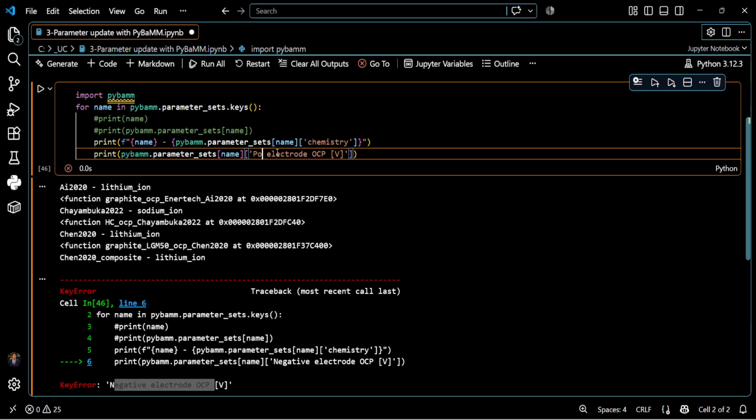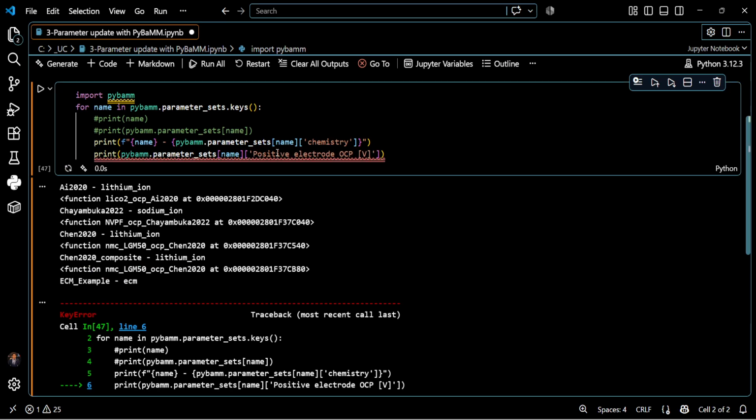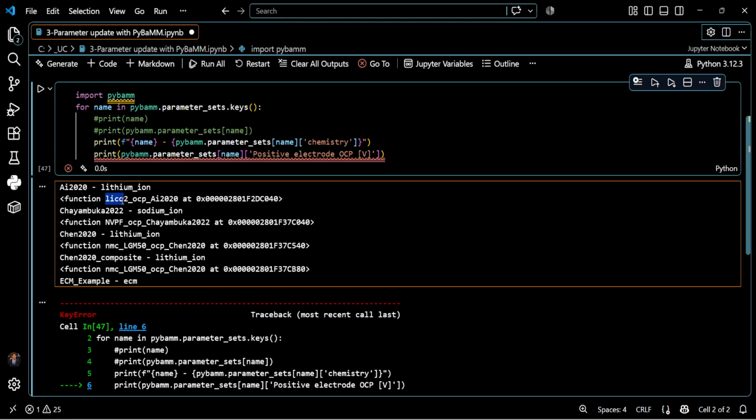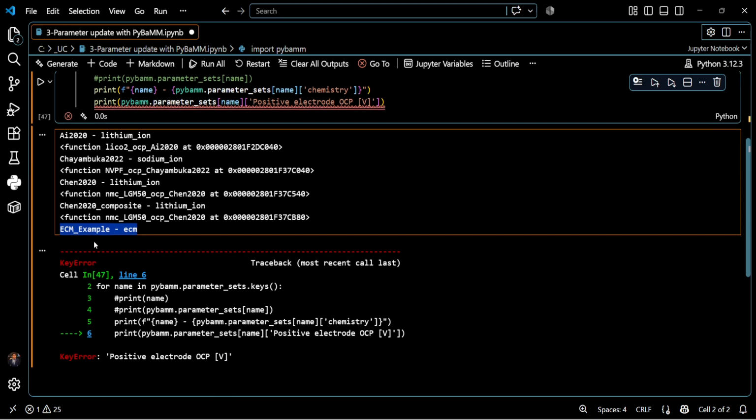We can do the same for the positive electrode as well and find out what each of these represents. So first is LCO, then the third one is NMC, the fourth one is also NMC, but it's a composite and it doesn't have a negative one. The fifth one is ECM, so it has neither a positive nor a negative, because it will have maps for OCV, IR, R0, RC maps.